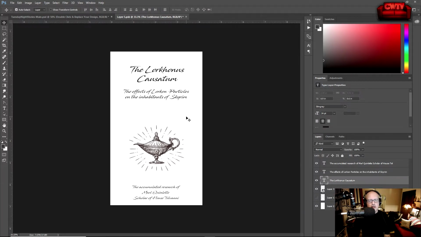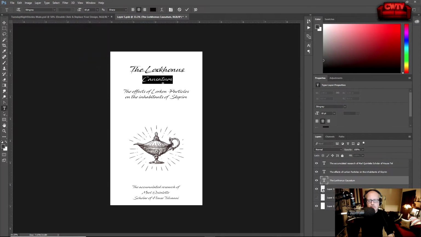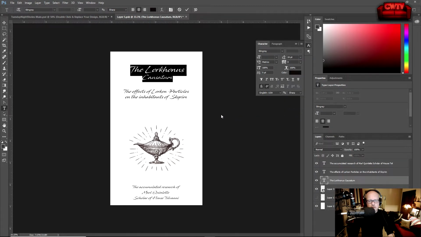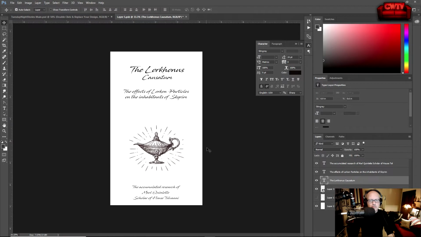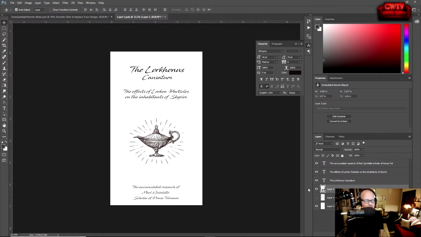The Lorcanus causatum, the effects. The only reason I'd put the in there is because it spaces things out a little bit. We could also decrease the scale of that by a notch, and then scooch it up about like that, maybe. What do you guys feel about that? Does it look okay?